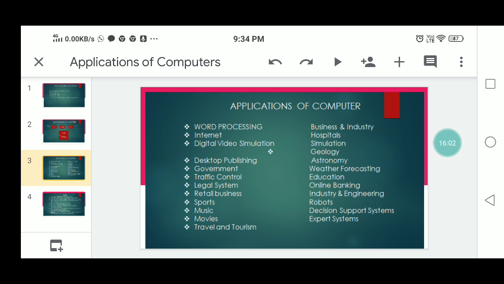Desktop publishing. Desktop publishing software enables us to create page layouts for entire books, brochures, and invitations. So we have to develop the desktop publishing software. CorelDRAW and PageMaker are used to develop brochures, invitations, textbooks, like that.